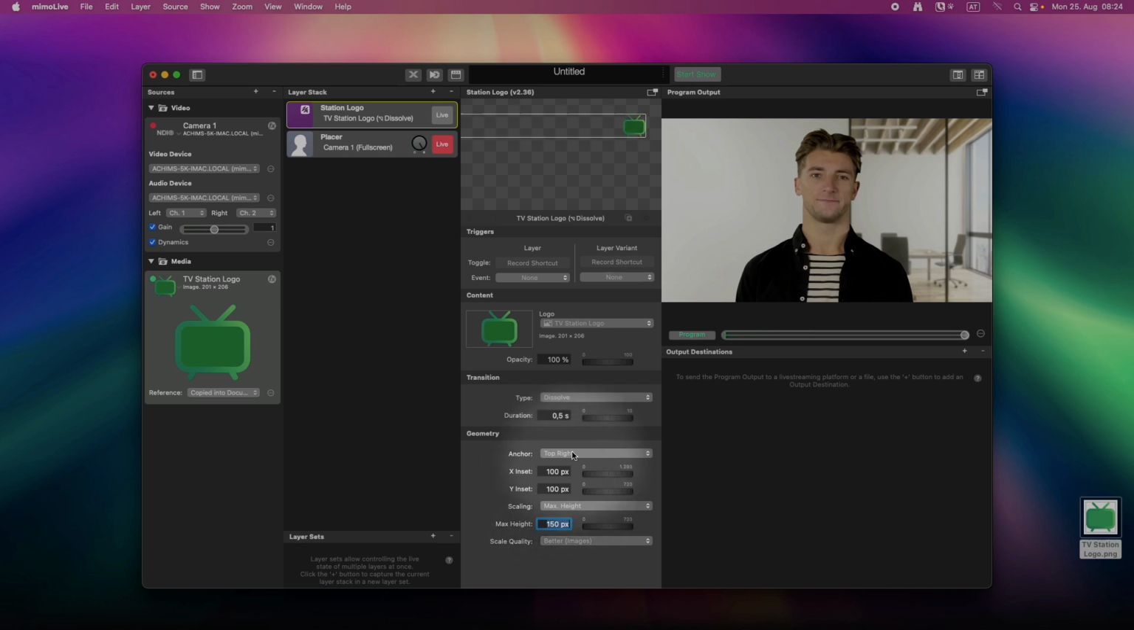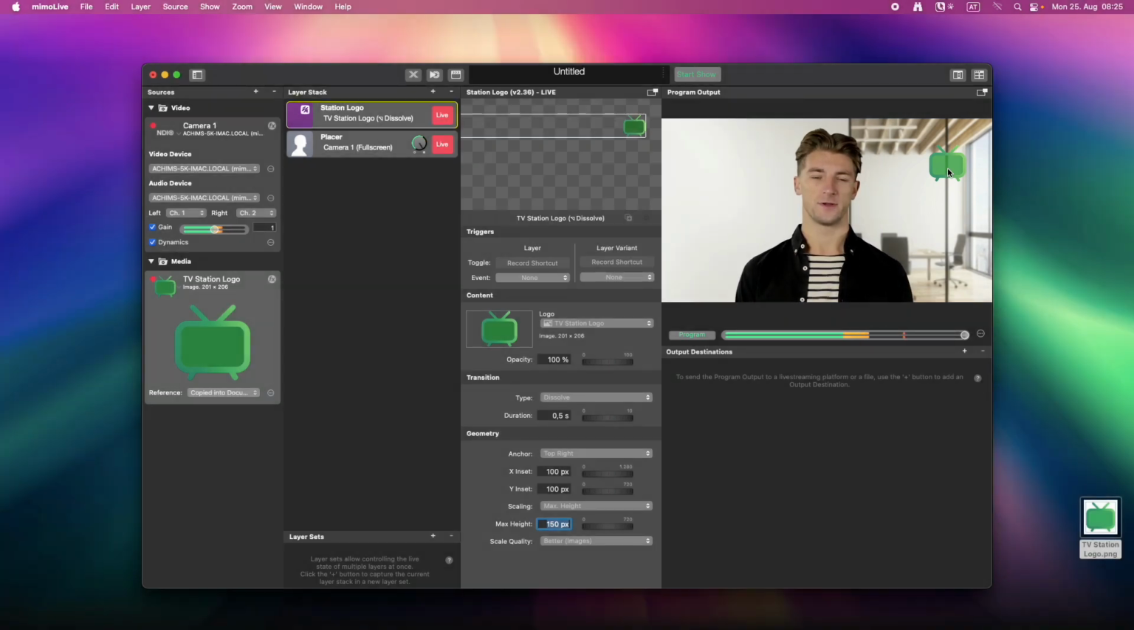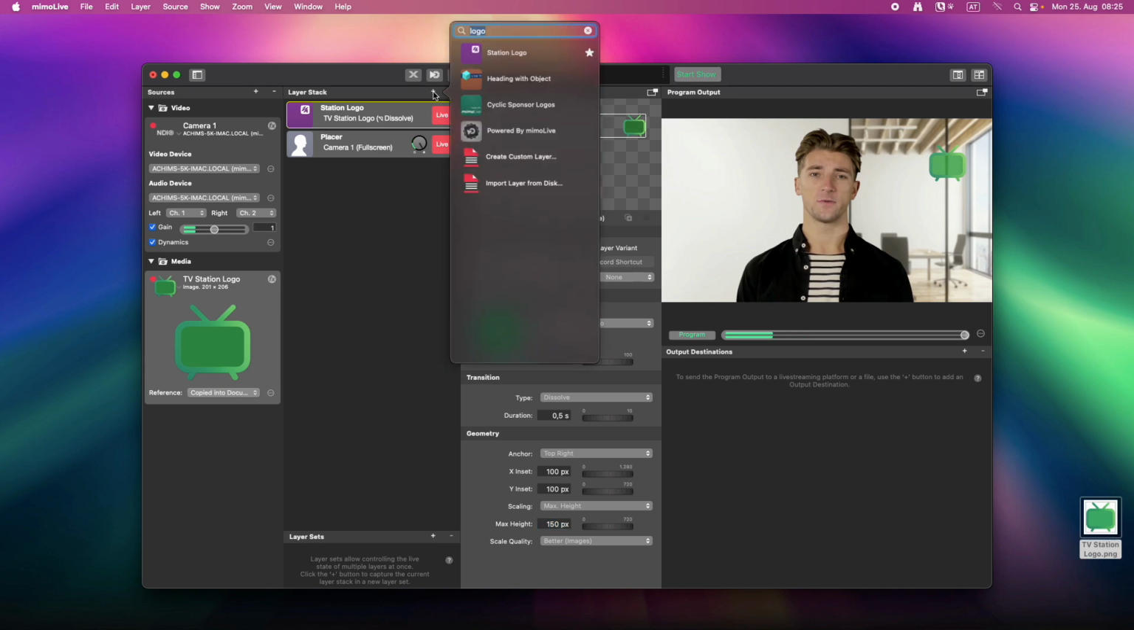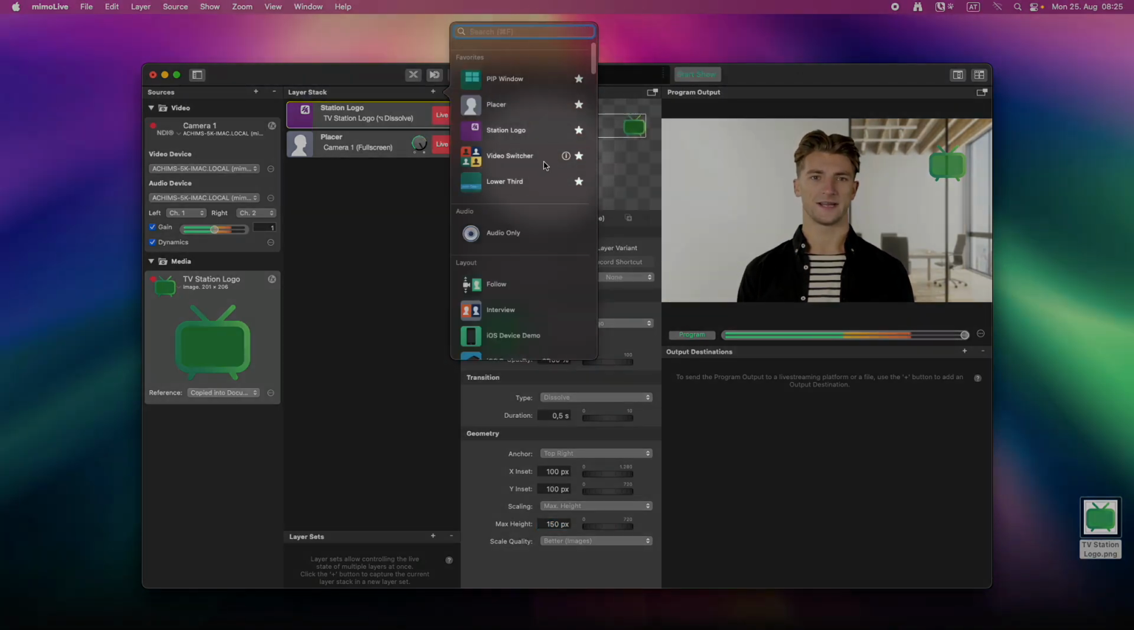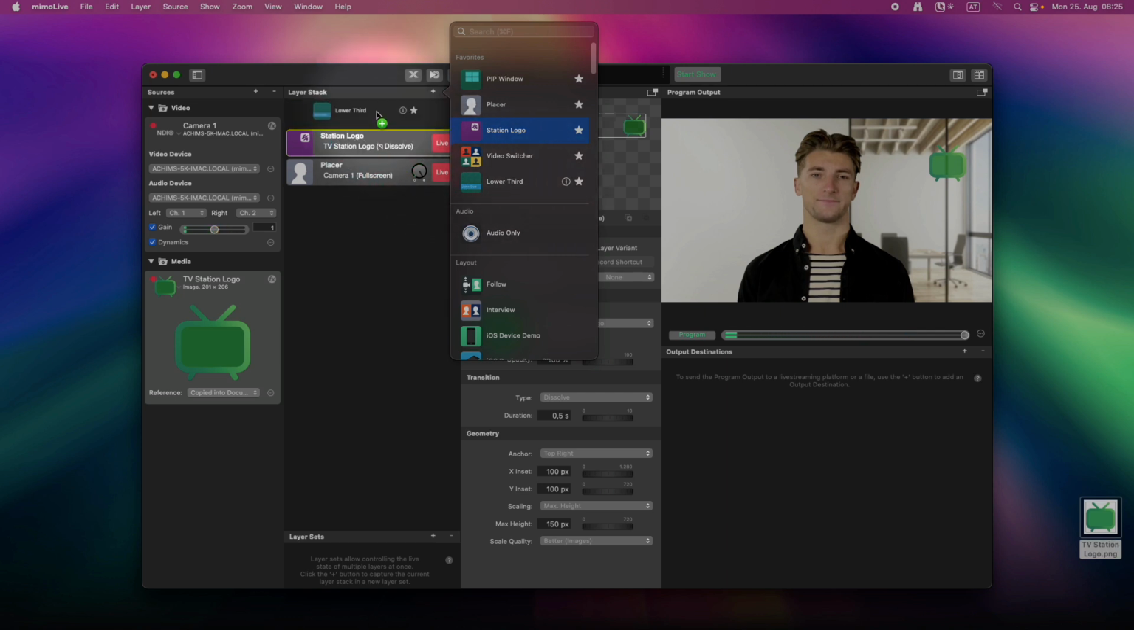Click the Live button for the station logo layer. The logo now appears in the program output and remains visible during your production until you switch the layer off again. Add another layer by clicking the plus button and choose Lower Third. This layer is one way to display presenter names or information titles. Position it between the placer layer at the bottom and the station logo layer at the top.